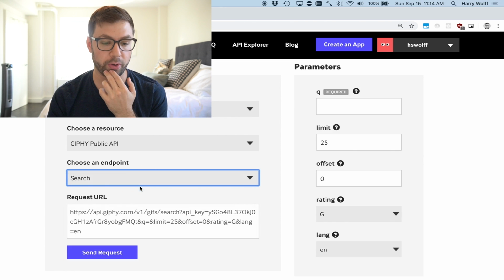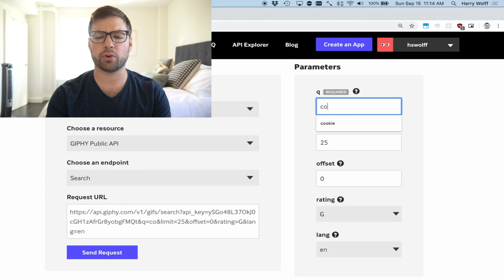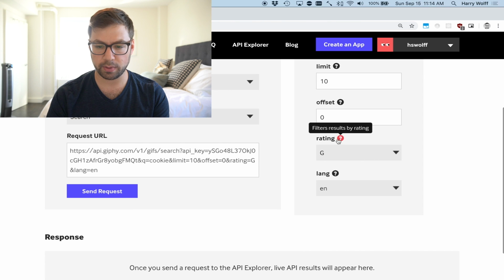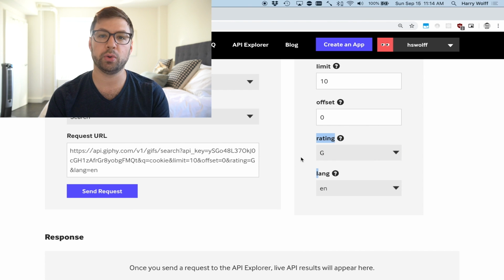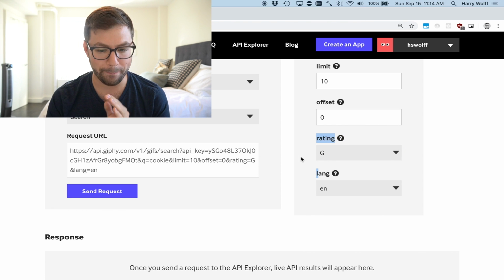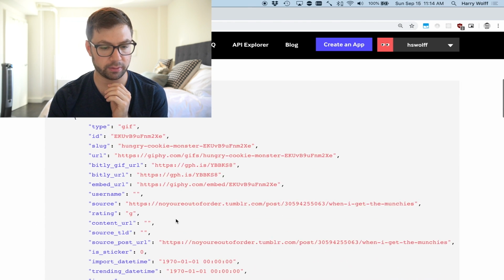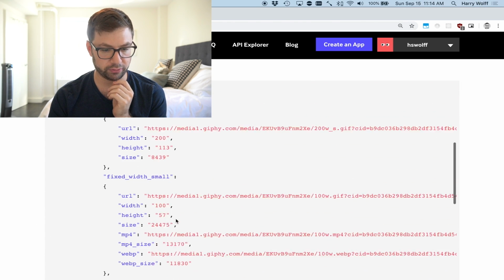I'm going to use the search endpoint, and we're going to search for cookie by default. I'm going to say I only want 10. Rating, yes, I want G. I don't want to show anything and have YouTube ban me. And then we're going to send a request, and we get the response back. This lovely, huge JSON blob.